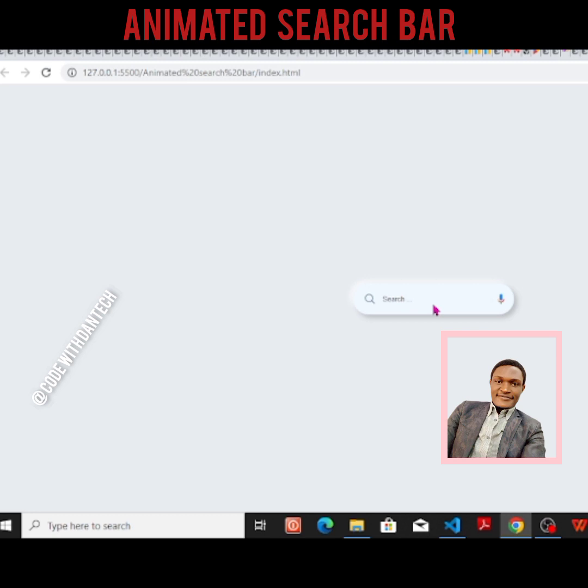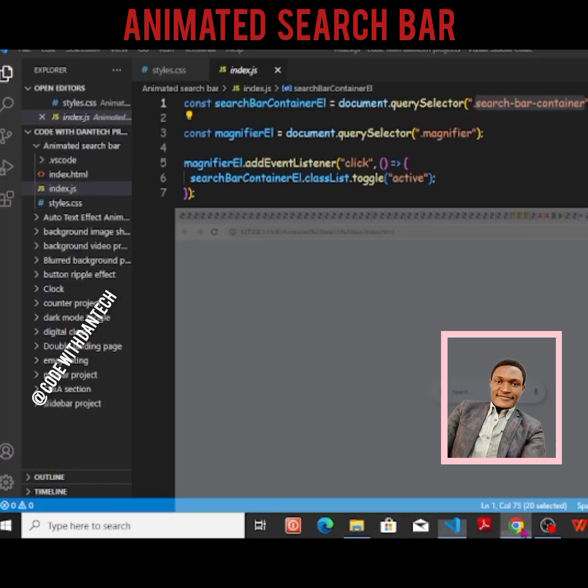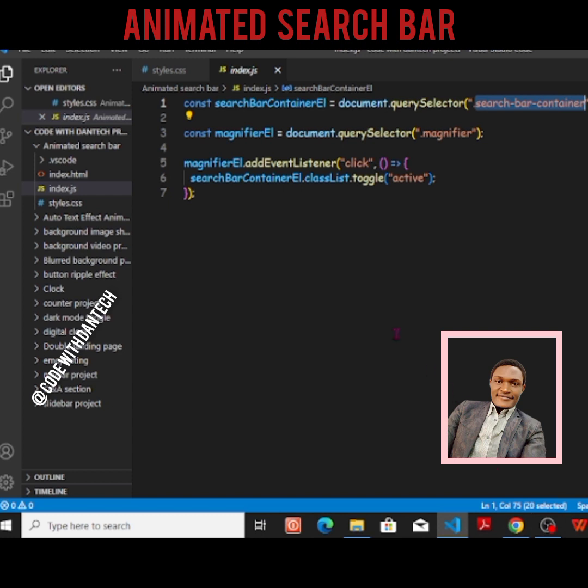So thank you so much for this. This is just how we can have our animated search bar using HTML, CSS, and JavaScript. I hope you enjoy this project.